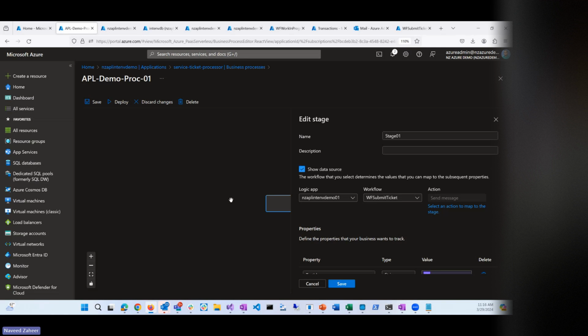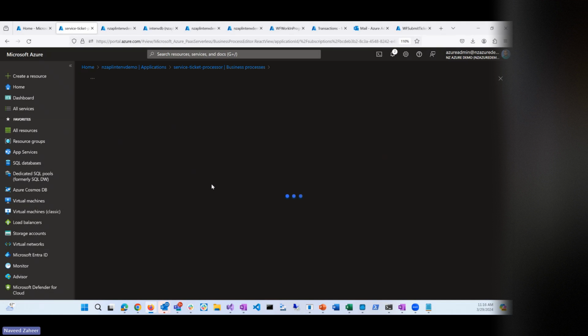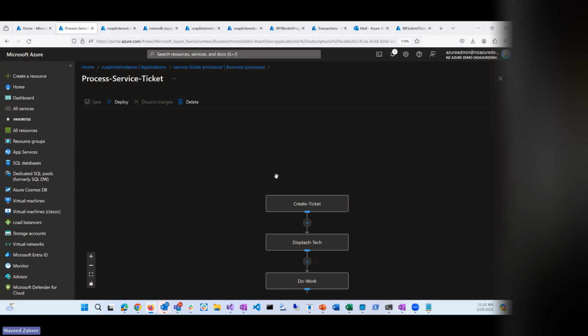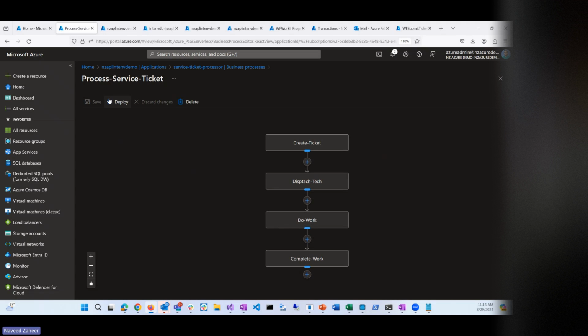Let me show you an actual working flow so you can see how this is working in actual. So as you can see here, this is the process service ticket. It's a kind of business process to complete a service ticket. First thing is somebody called in and you create a ticket. That's the first stage. Second, I apologize for the spelling mistake, dispatch tech.